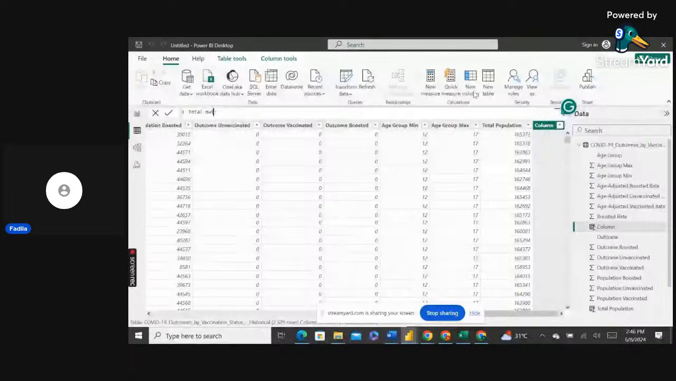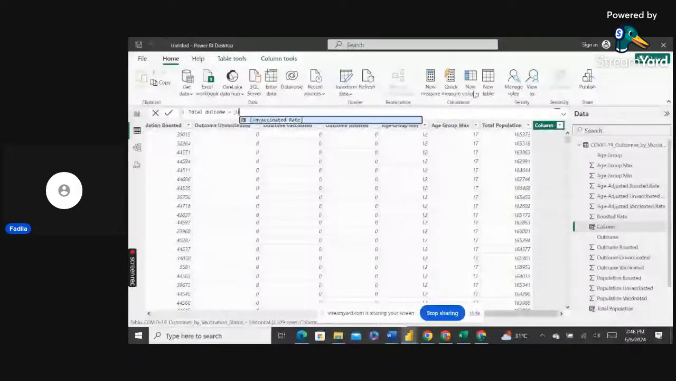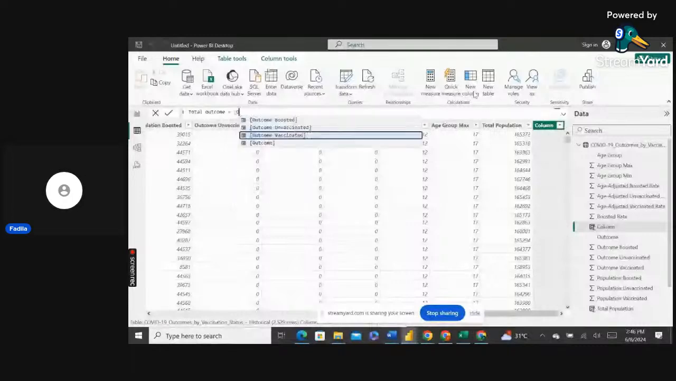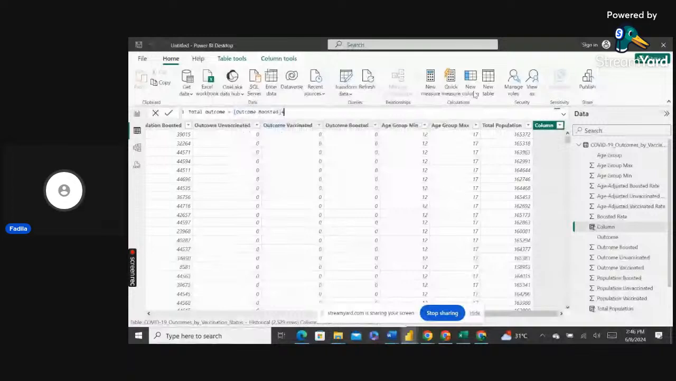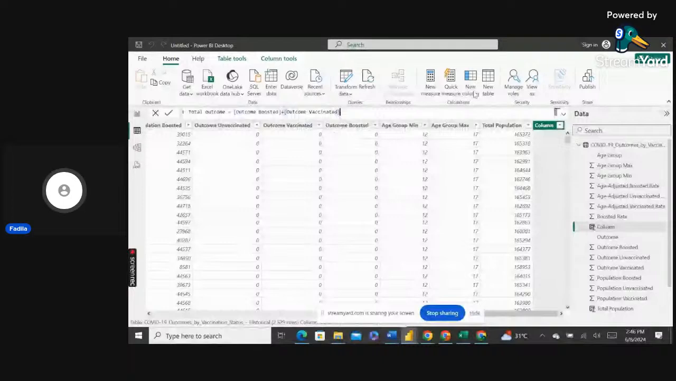Unvaccinated outcome, boosted plus outcome vaccinated. This is a column. You're creating a calculated column using the outcome vaccinated, outcome unvaccinated, outcome boosted. We've not reached measure yet.